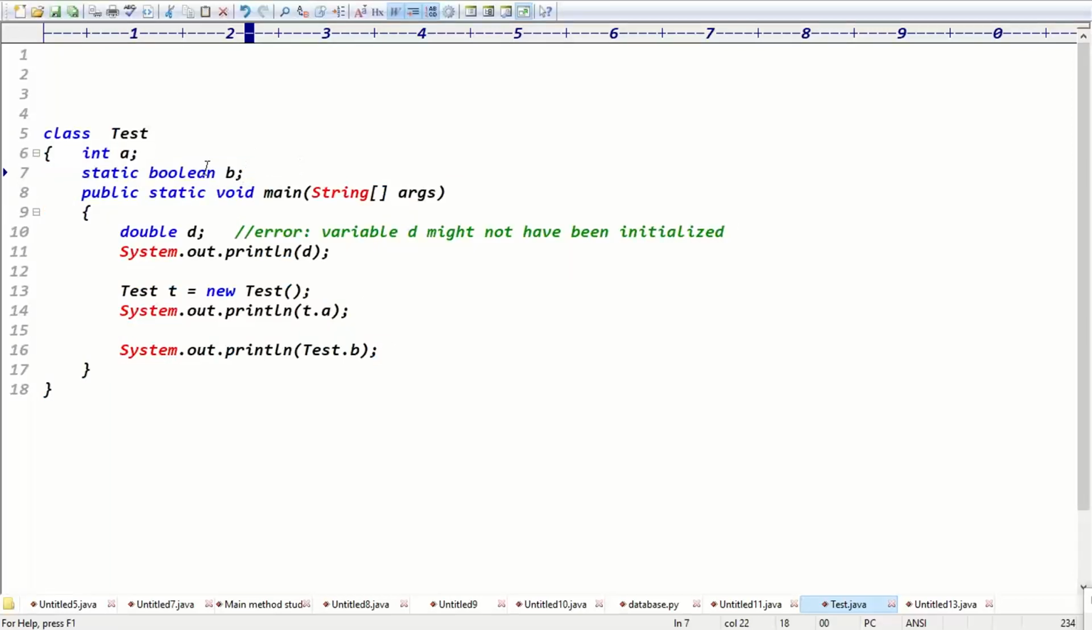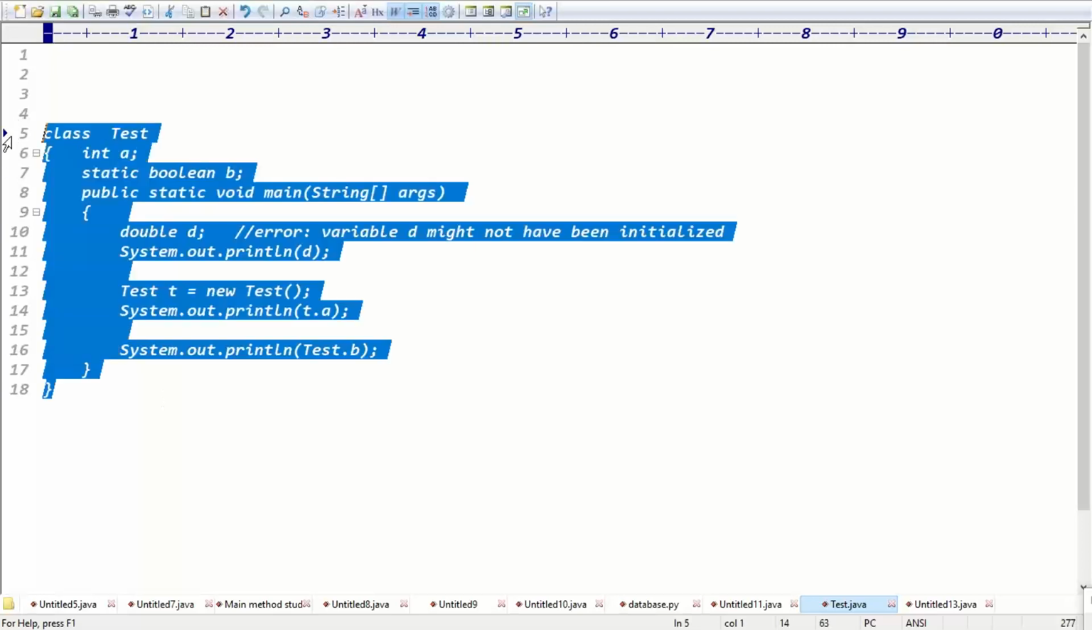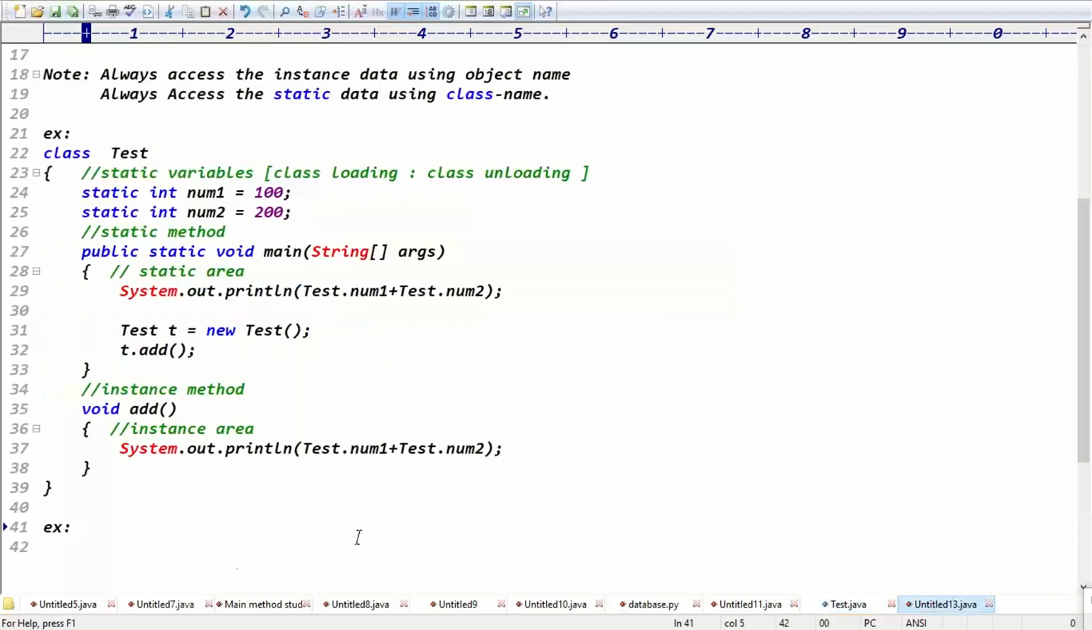Instance and static variable. But d is which variable, guys? Local variables, right? Yeah, local variables' default values are not assigned, guys. You must initialize local data. You must initialize local variables, otherwise you'll get the error message, guys. Is the point clear?